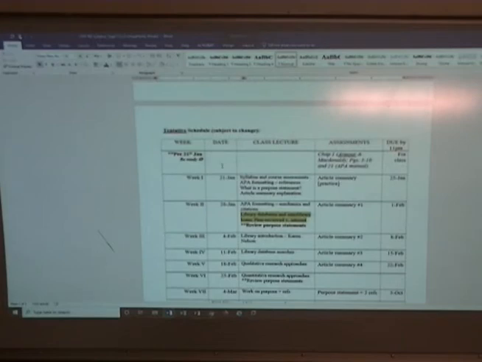What else do we have here? Oh, schedule. Okay, here we go. So, I've tried to set this up so it's really clear for you. We've got the week of school, we've got the date of the class for that week, we've got what we're going to be covering that week, we've got what is due, and we have a deadline.